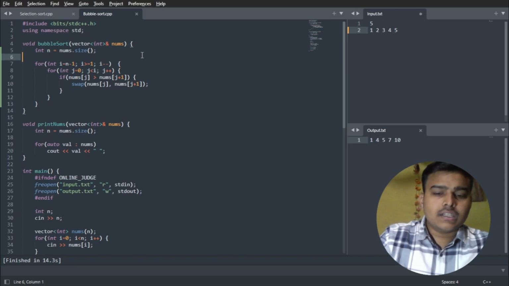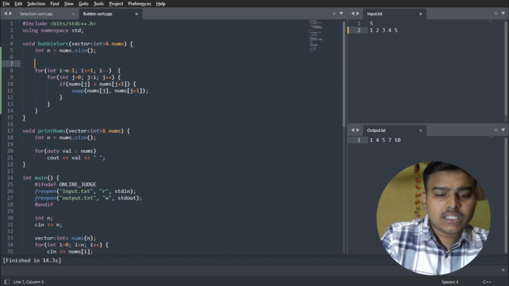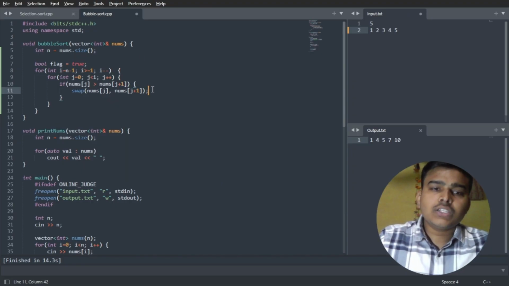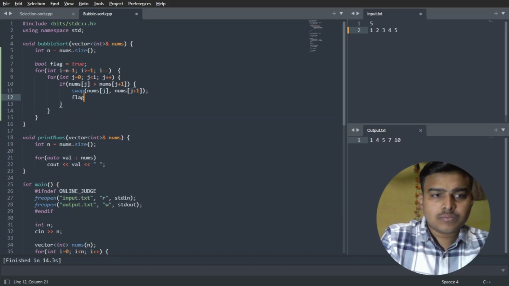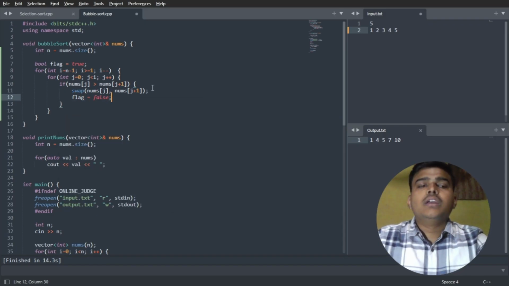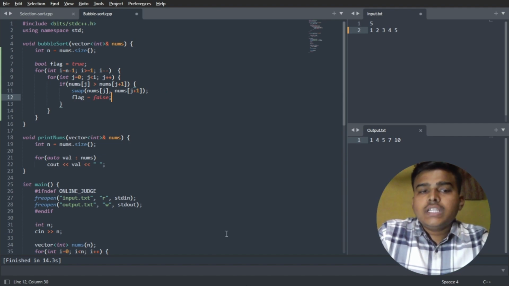So what I can do here is put a flag here, and I will initially keep that flag as true, and later on, whenever a swap is performed, I will make that flag false. Okay, see, I have already performed pass one.